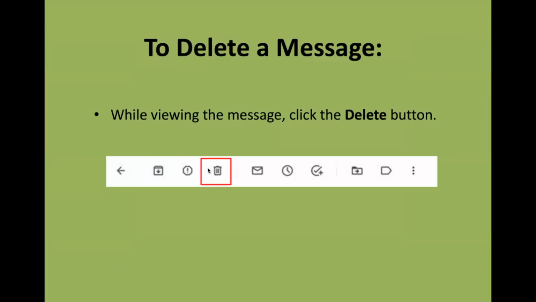So that's trash. This one is move to a different file. This one is to snooze it, so if you wanted to be reminded of it later and take care of that later. This one is archive. Oh, I can't remember what this one is. I've never used that one before. This one is for the tasks list. So if you use tasks within Google, that can also count as that.